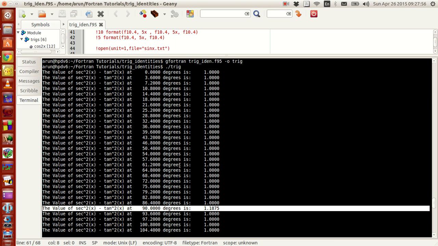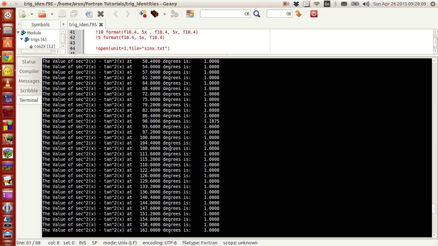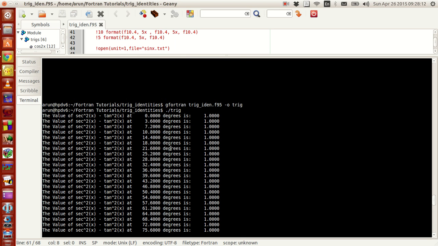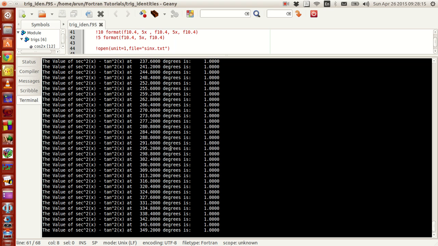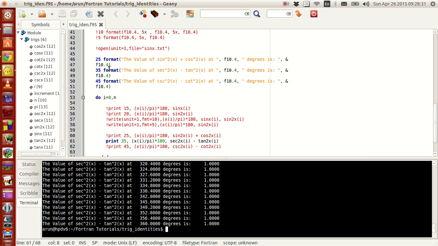everywhere else the values are 1, except these points, because these points are actually singularity points, wherein, not singularity, if I were to say undefined points, because the tan value and secant value just shoot up a lot, and it's very difficult to get answers here. You might have some numerical errors, round-off errors that might be dominating. So that's the reason you might get this a little different. Okay, so other than that, this works perfectly fine.